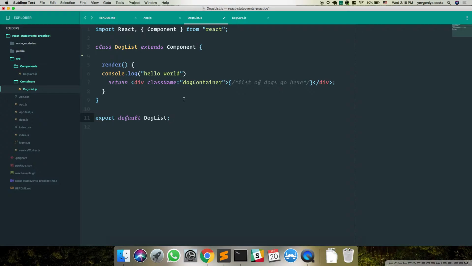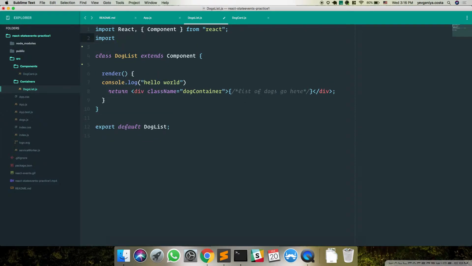Raphael? Get all the dogs. Okay. How do I get all of the dogs? You have to basically import. You have to import the dogs from the dogs.js. Okay. So import some dogs from dogs.js.